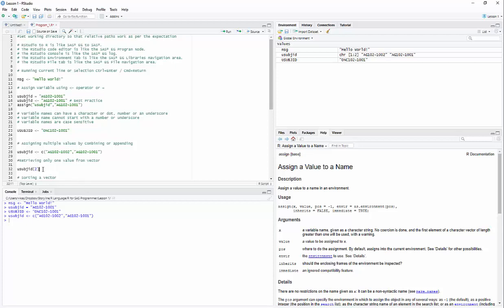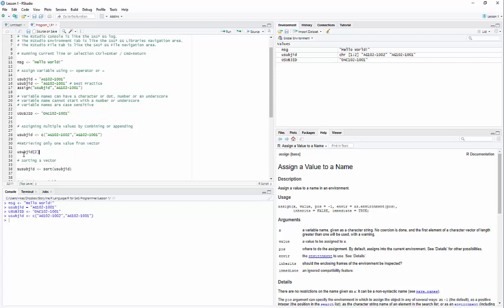If I want to fetch the second value, the way I can do it is by giving the index of that value. So if I say U sub id in square brackets 2, you can see in the console window that the second value of that vector got printed. So vector and variable are kind of similar concepts between SAS and R. Don't get confused if I say vector. It's basically the variable concept in SAS.